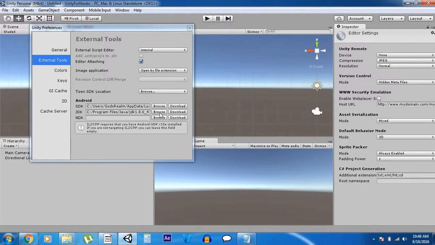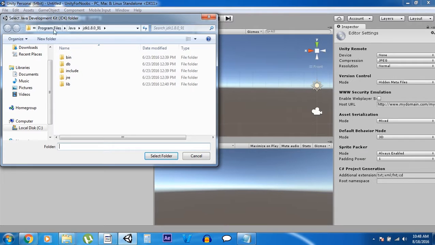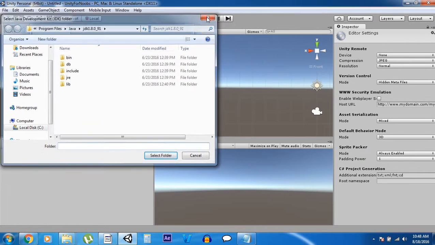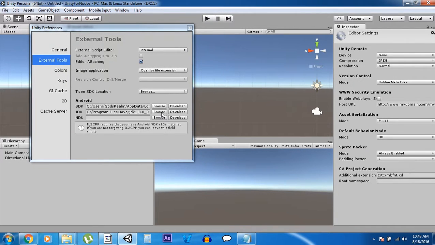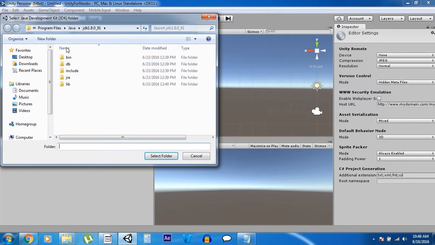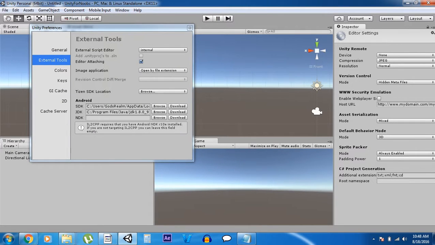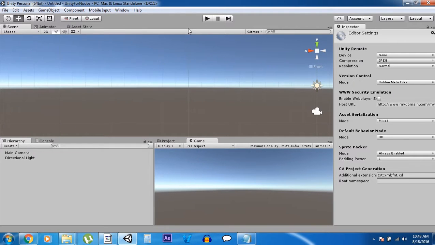That's the SDK and this is the JDK. Now when I hit browse it automatically found it in Unity 5, but it might be different for you, and just in case it is, as long as you didn't change the install location, this is where it should install. When you're downloading the SDK and JDK, I don't recommend changing the download locations. So once you browse it and you've found it, that's it for that part.